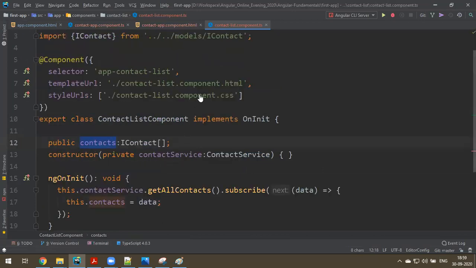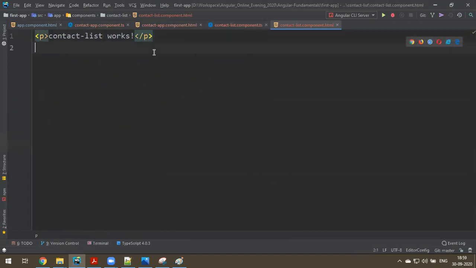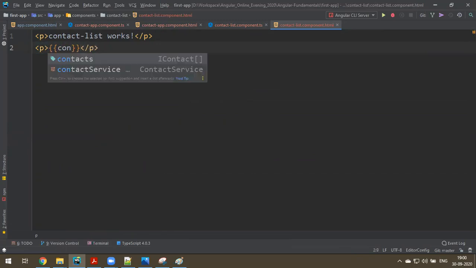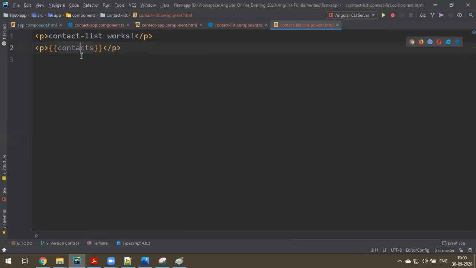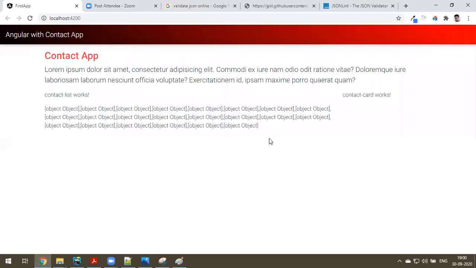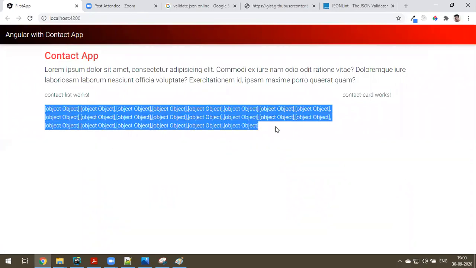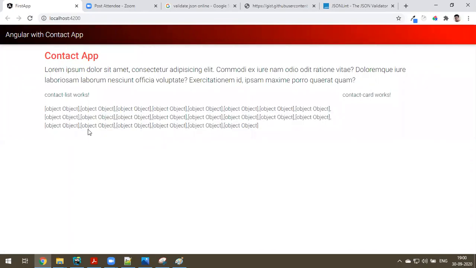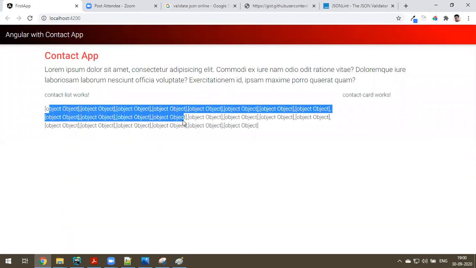So you can just go to the HTML. Here I'll make one p tag. I'll use the expression contacts. So if you type contacts and check here, you get the contacts. Actually, you can't see the data properly. All the object has come.